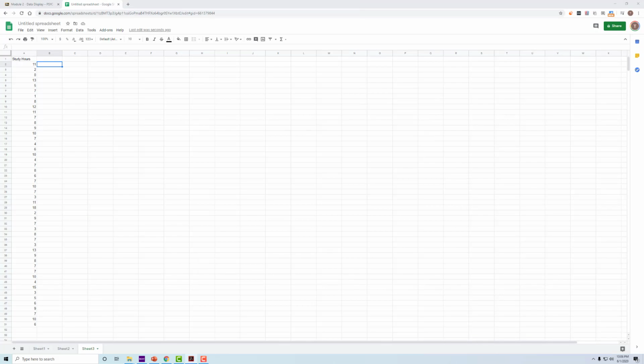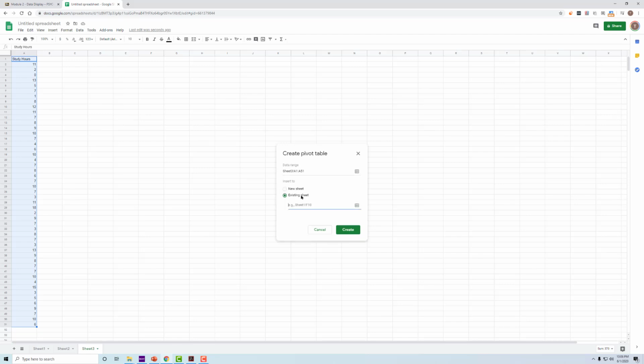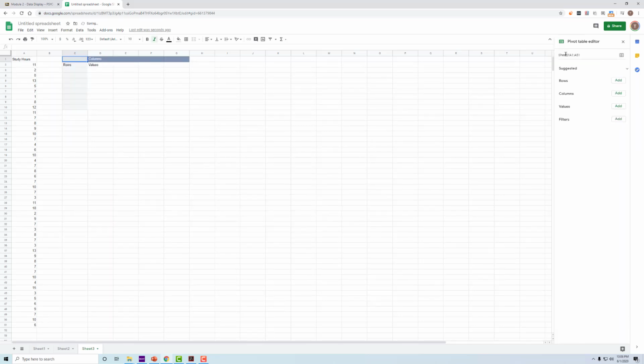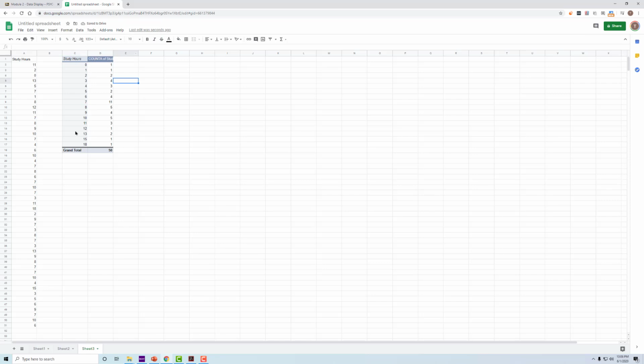Easy enough. So let's come back over here, select our data. We are going to do our pivot table. We will put it on this sheet. We'll just stick it over here. Yeah, that works. So for rows, we'll add the study hours. For the values, we're going to be doing something with the study hours. In this case, we're going to be counting them. And there's our frequency table.